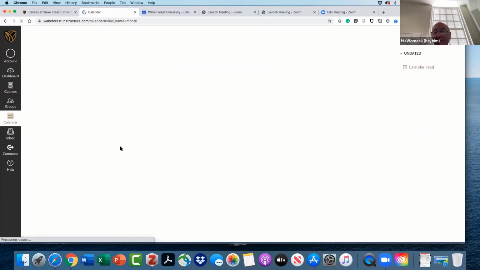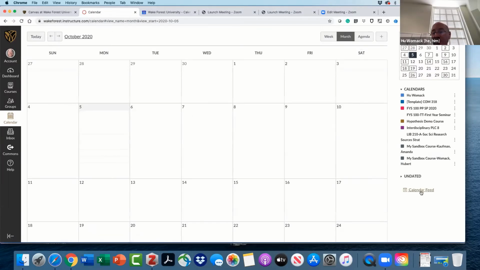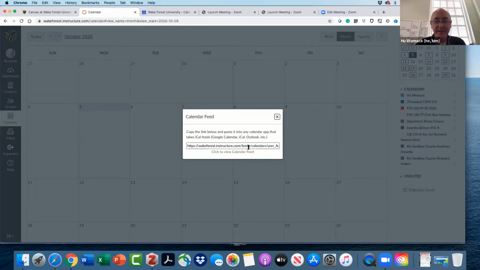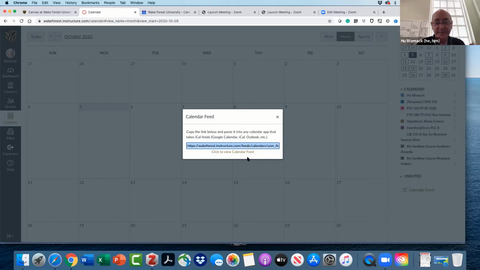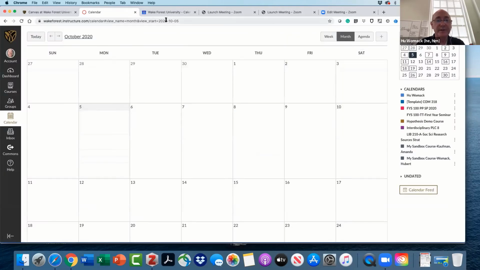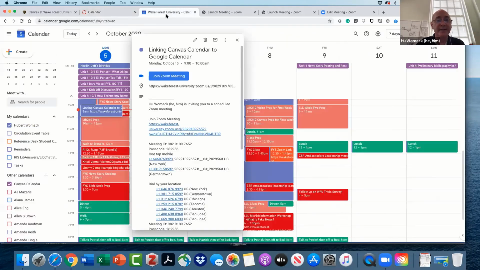and in the calendar, look on the far lower right corner for calendar feed and click on that link. Copy this link. A shortcut for that is Command C or the Control C key combination. Once I've got that link, I can close this window and I can go to Google Calendar.